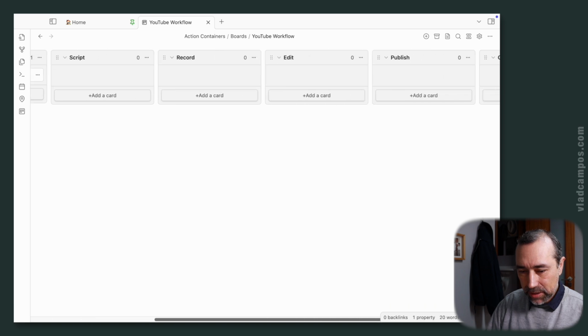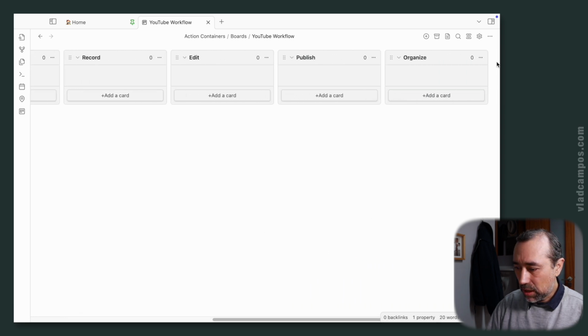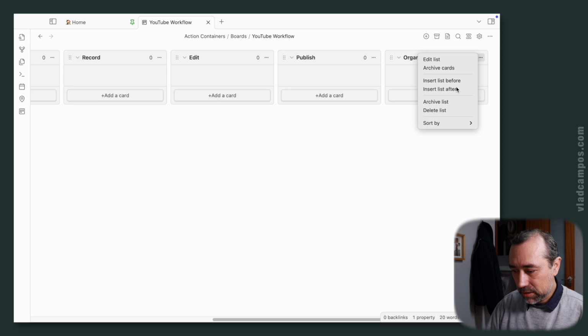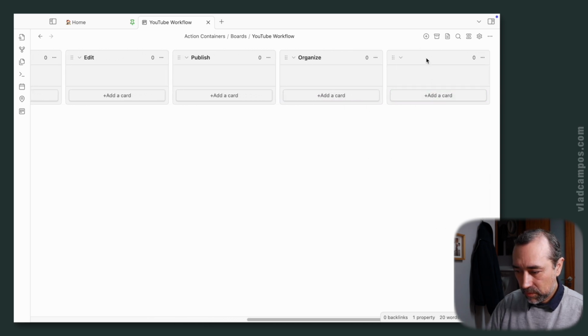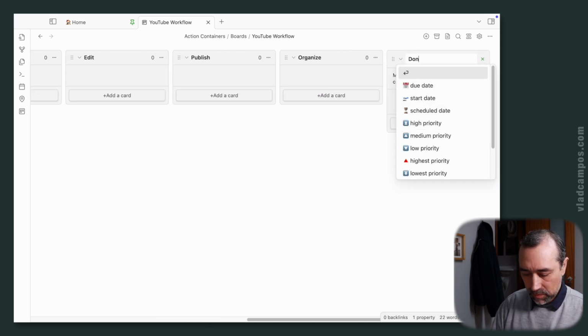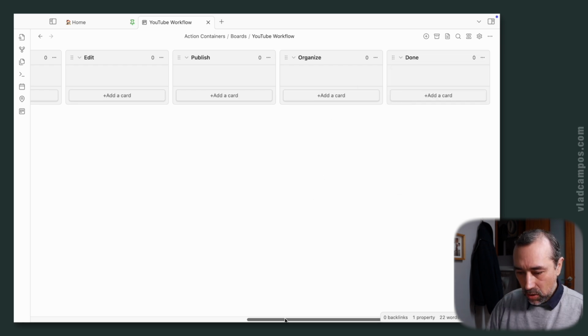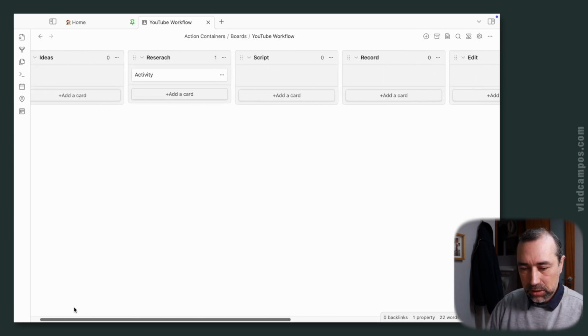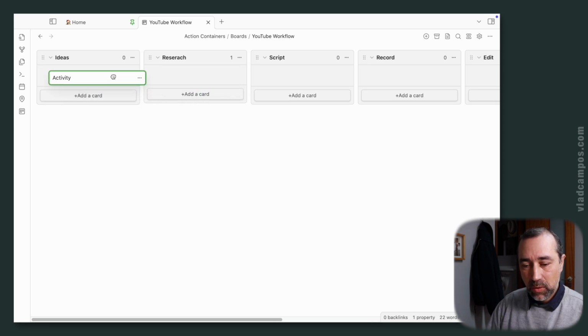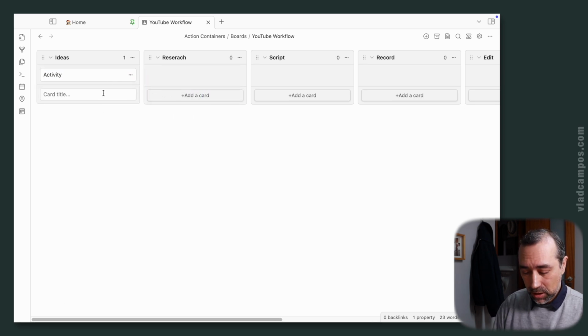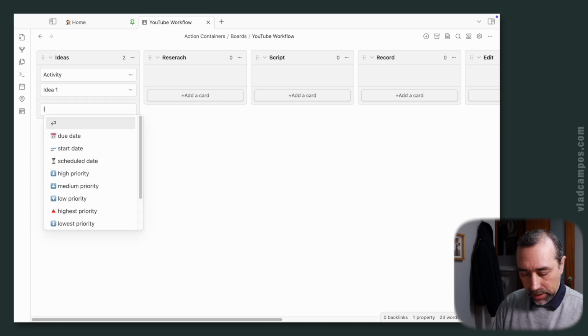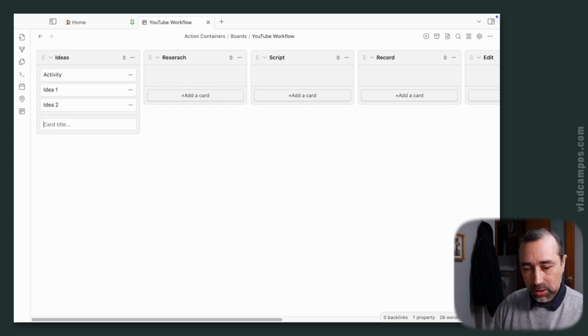Did I use that? I guess I used that. So okay, now we can finally add the done. So now we have all the stages. So every time I have a new idea, I can create this idea here. Idea 1, idea 2, and so on. So I now have these ideas, and they will move through the board, telling me and everybody else that's working with me in which stage that is.